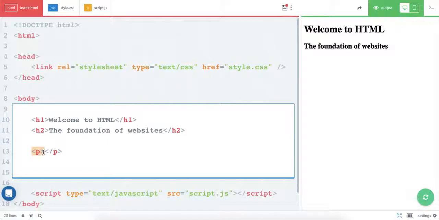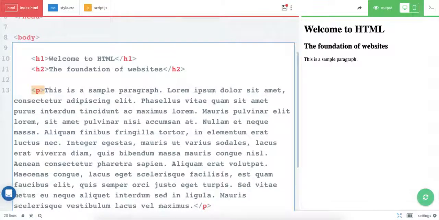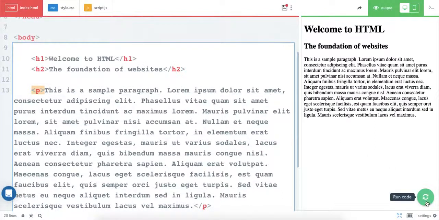Inside of this, I'll have to write something so I can see my paragraph, like how about this is a sample paragraph, period. And when I run my code, sure enough, there it is, right under my headings. Now, in order to visualize a full paragraph, I'm not going to write it all out now, but what I will do is paste in some common placeholder text called lorem ipsum. This is used by web developers all the time, just so that they can see what a paragraph would look like before they have the actual content.